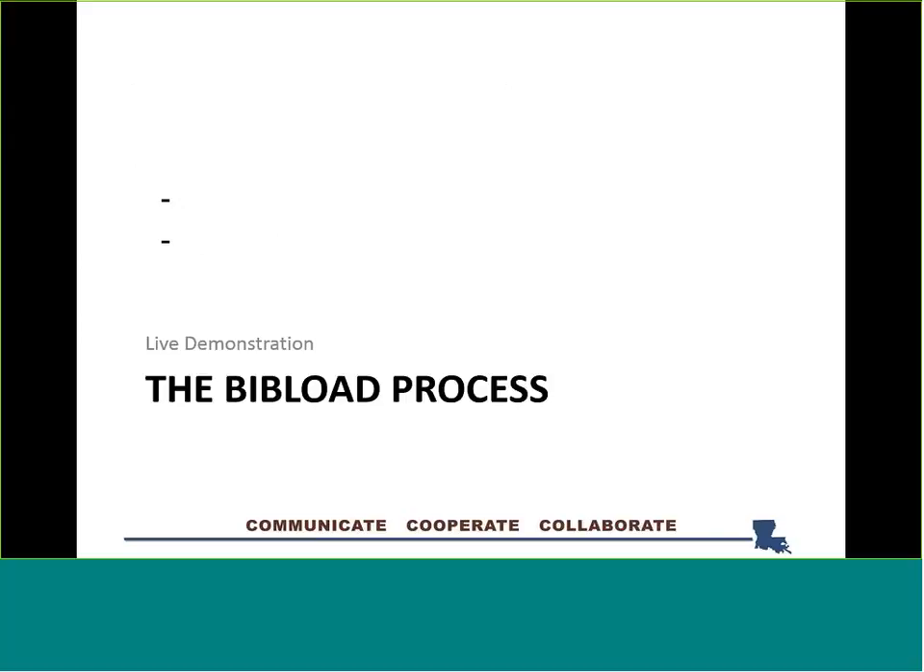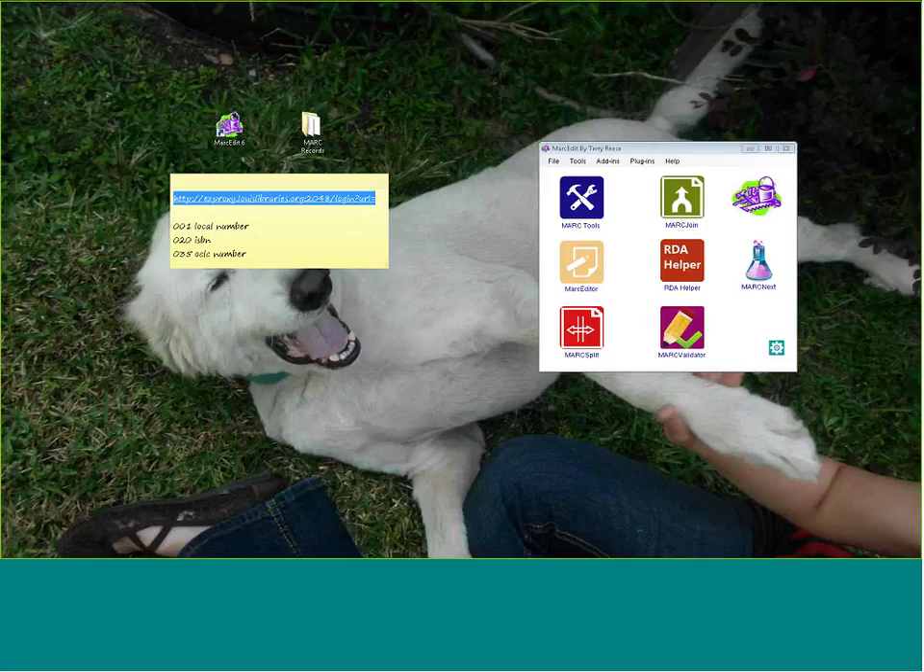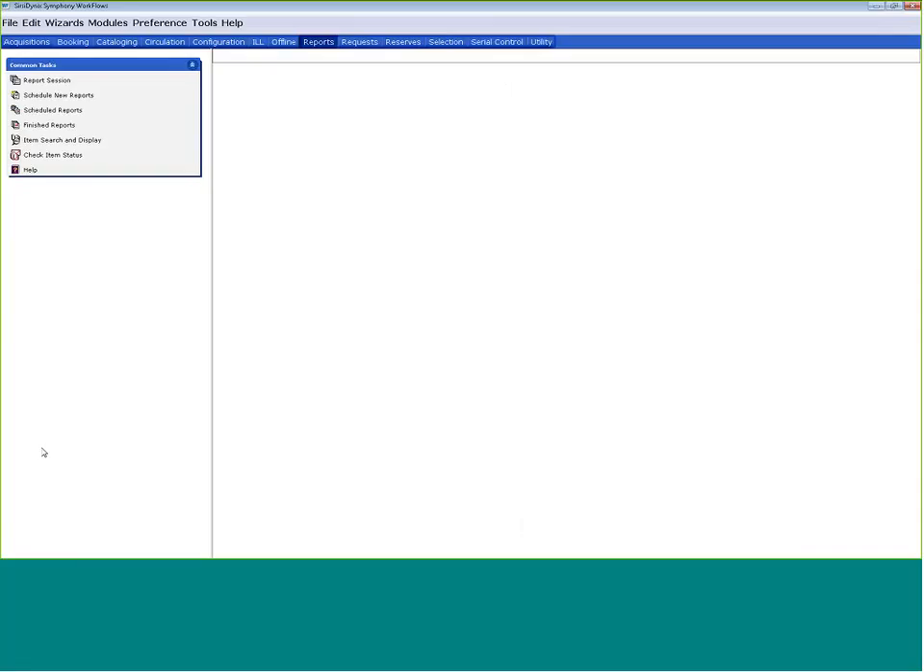All right. All right, everybody can see Workflows there?